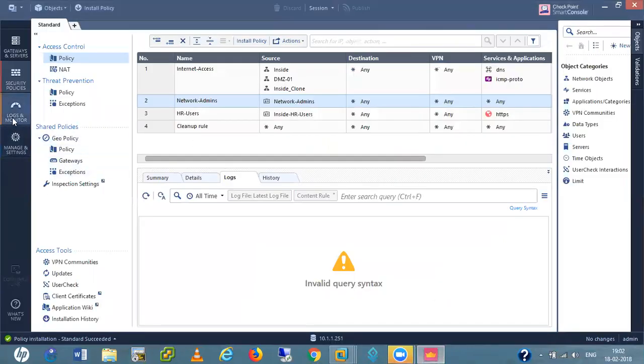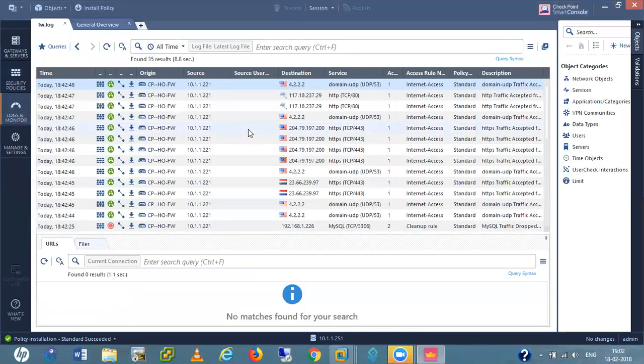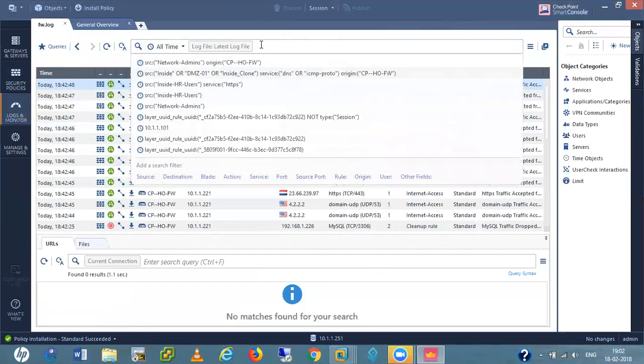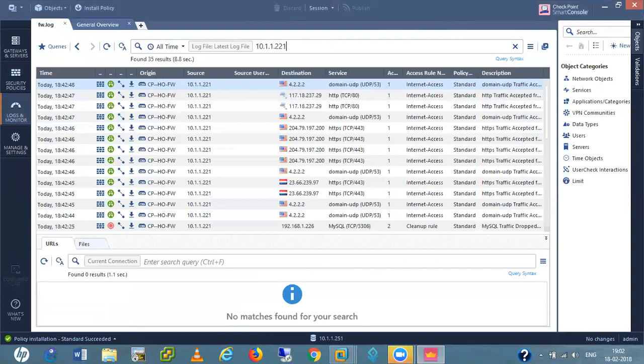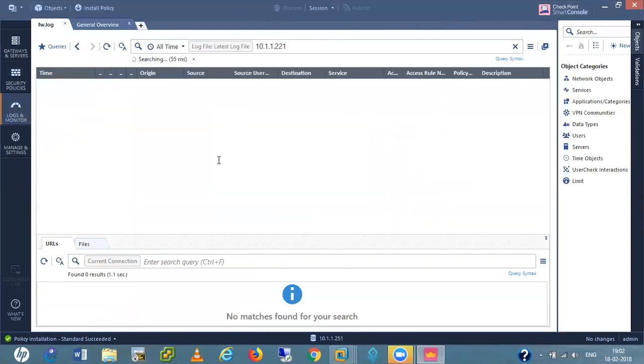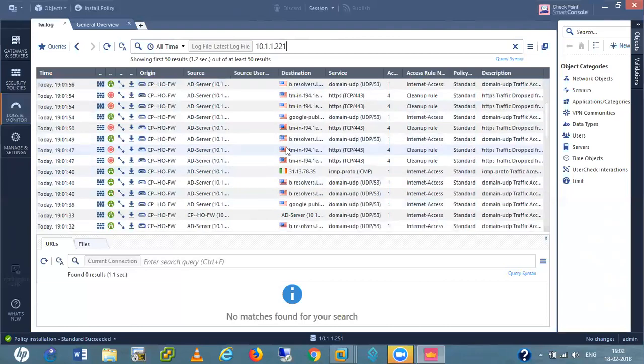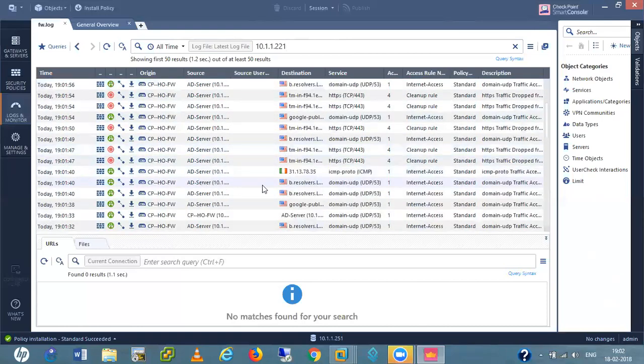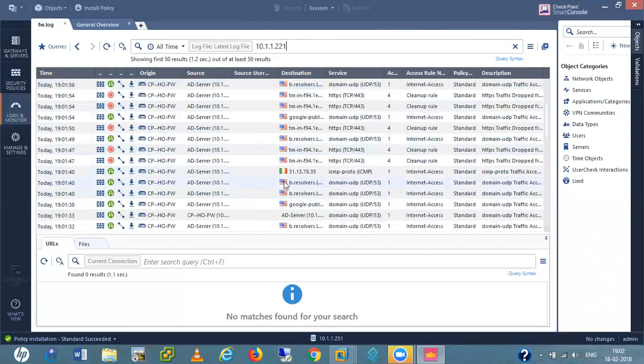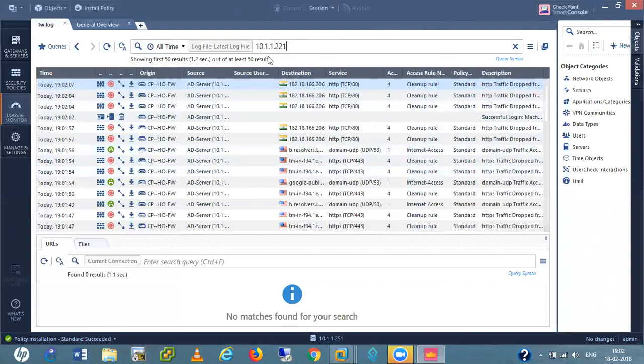If I go into login here and type 10.1.1.221, see, it is dropping packets. And only for this guy, it is allowing the UDP service. It is allowing the ICMP protocol, AD, this ICMP. But it is denying all the other services.